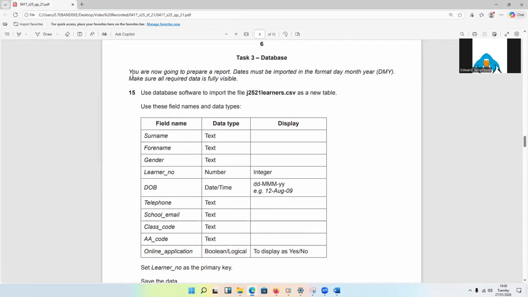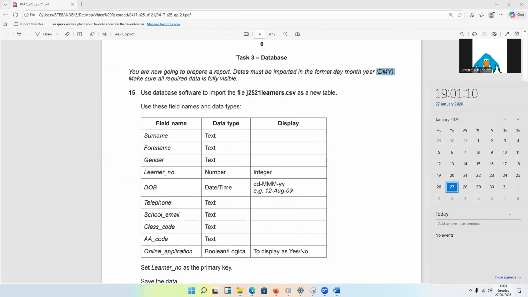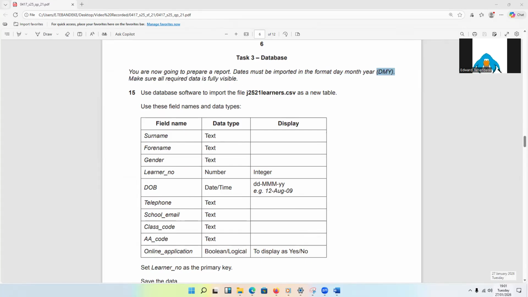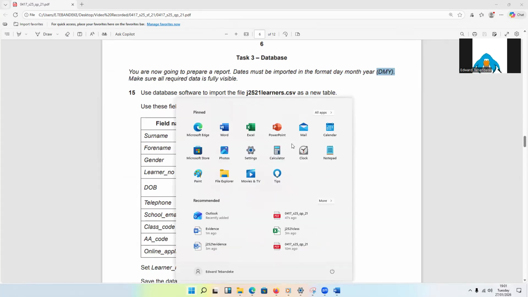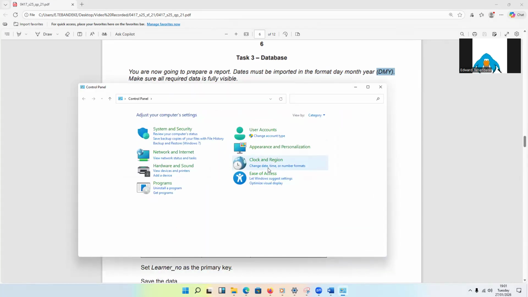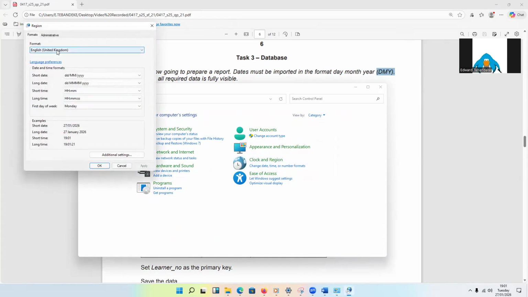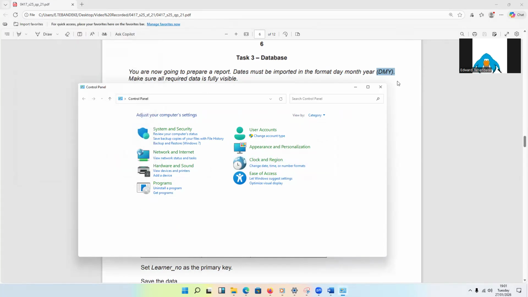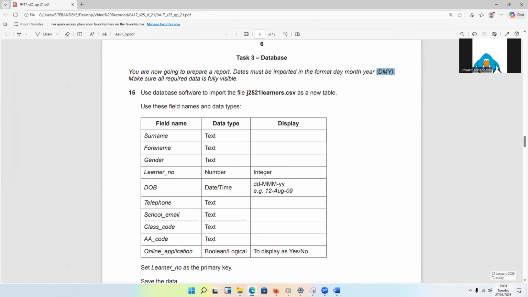So in the first question, I'm told that we're now going to prepare some report. Dates must be imported as day, month, year. Make sure that all the required data is fully visible. You have to ensure that your computer date is set to day, month, year. If it's not set, you can go to the control panel in case you're using Windows. Click on change date, time, number, format, and then look out for English United Kingdom. Usually the dates will change to day, month, year because UK uses that format.